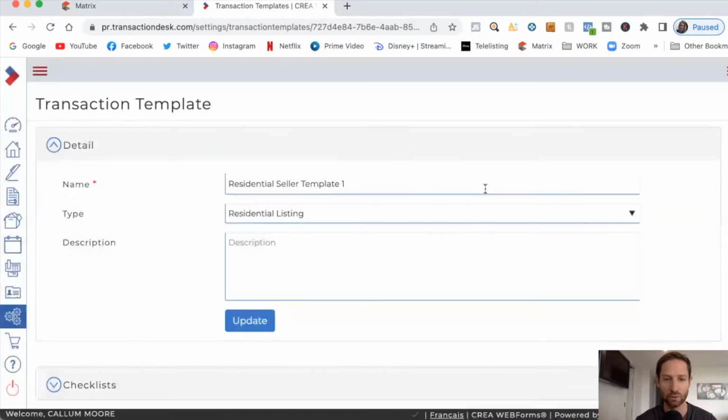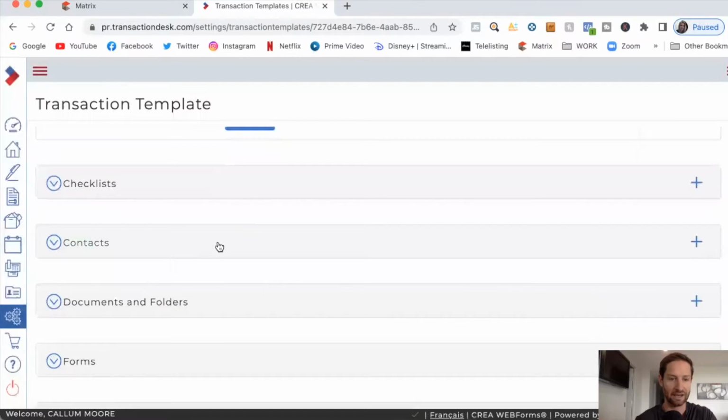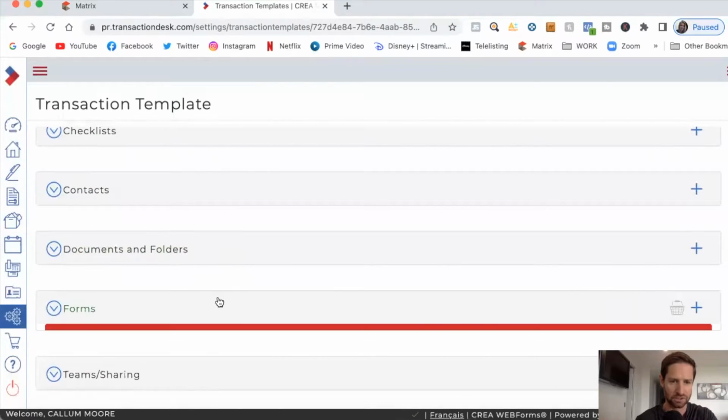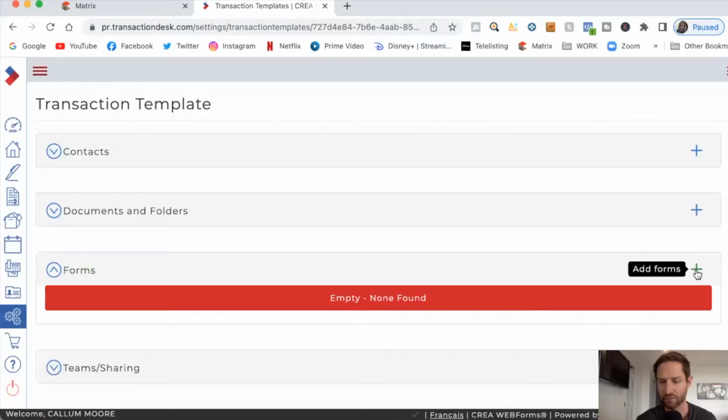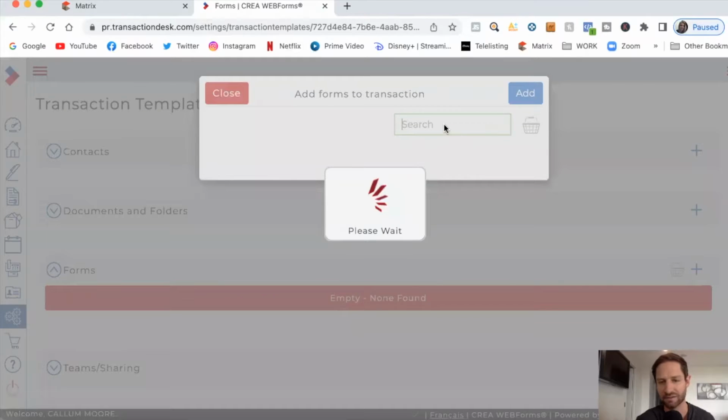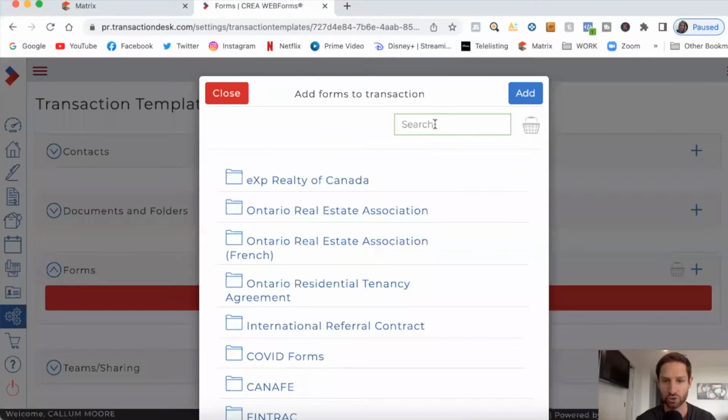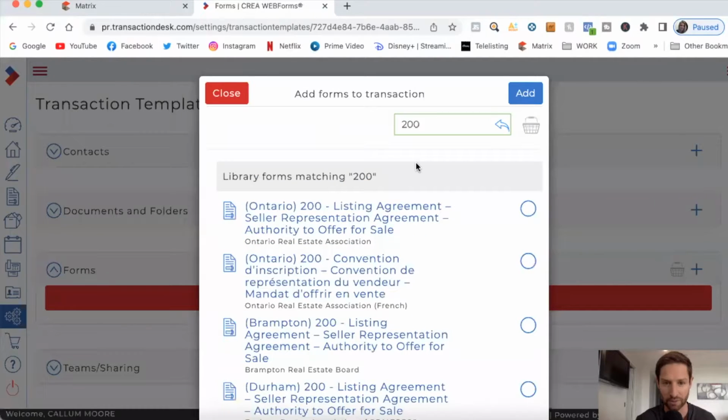And then from here, we basically just need to start adding. Comes all the way down to forms, and you can go as deep as you want. And we want to start adding forms. I always just use the number. It's the easiest. You could search for the possible name of it if you like as well, but you just want to add these in. I'll probably speed this up just so it goes quick. We'll do the first one, 200. It'll populate. You want listing presentation or listing agreement, sorry. And you want to add that, and that'll be already in there.